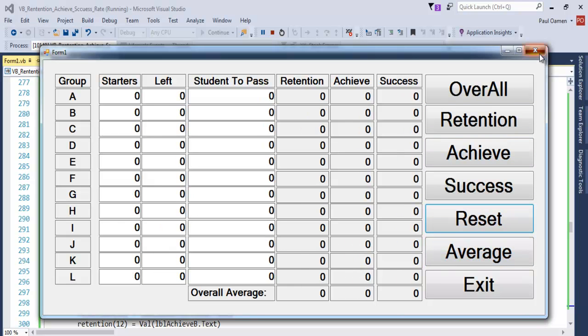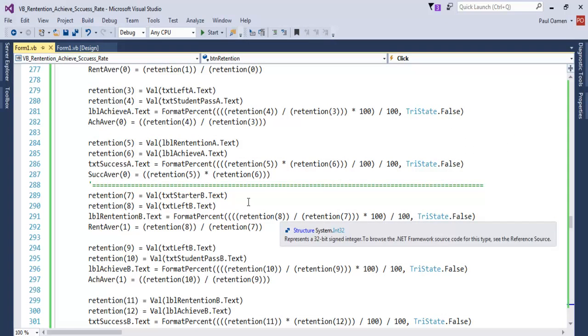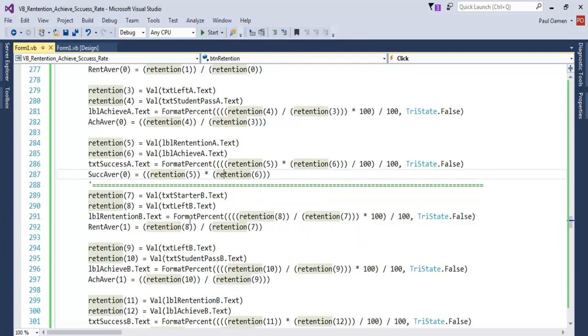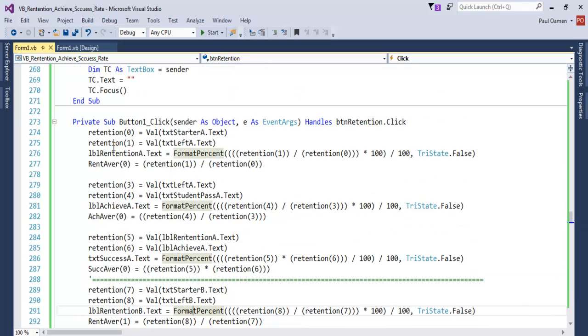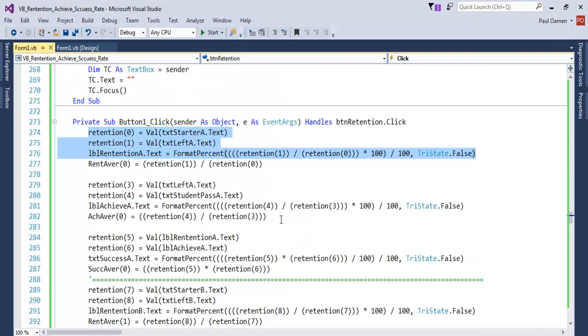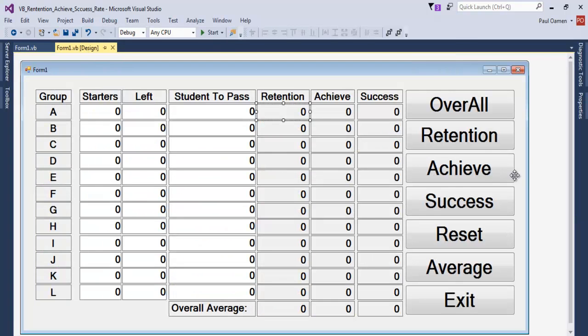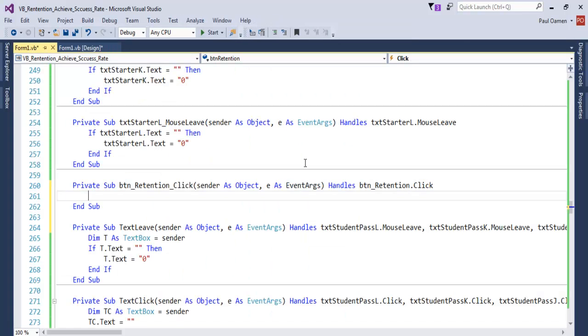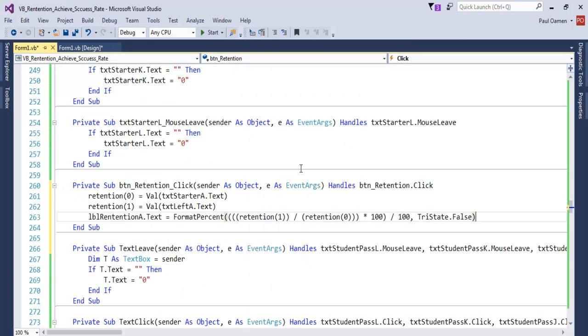Okay, let's come in here now. Alright, for the retention, all we need to just do is copy this. You see that of retention? Just copy that. All of the retentions will be copied. Okay, copy the very first one. Come into retention right here, double click, and just paste that right there. And the same thing will be repeated for the rest of the codes.